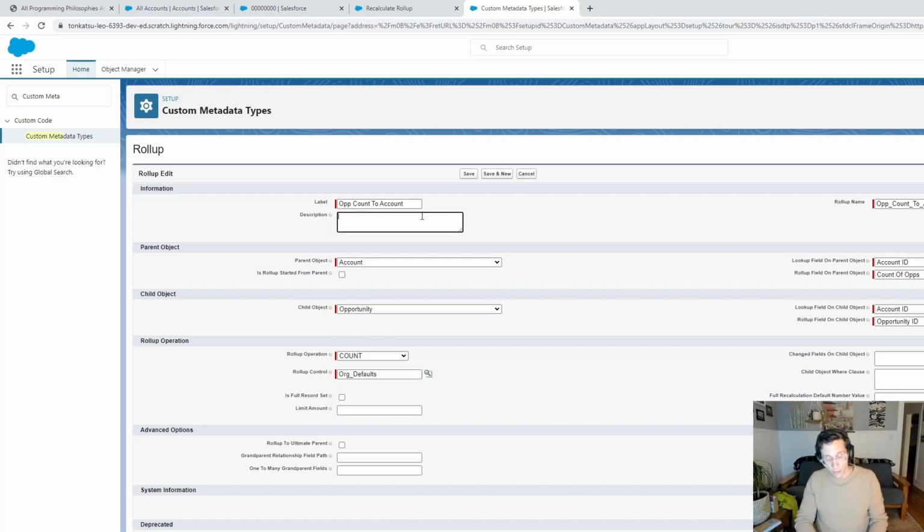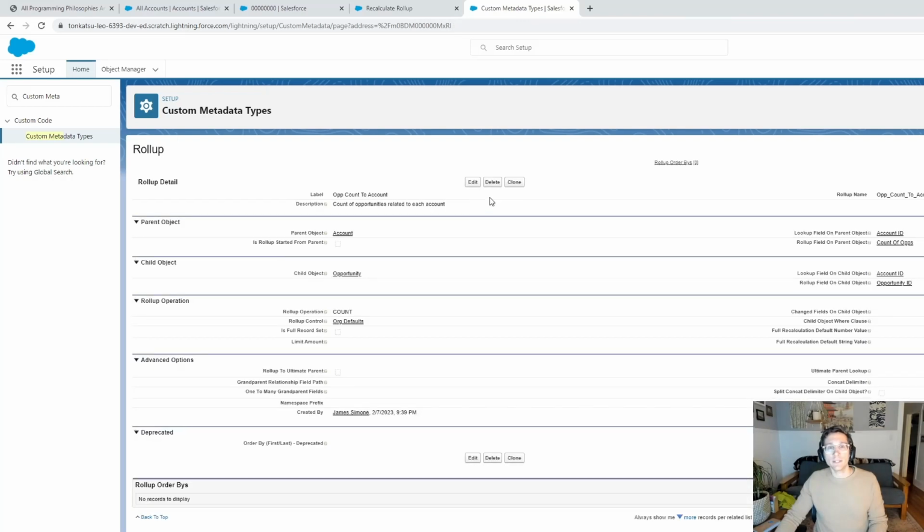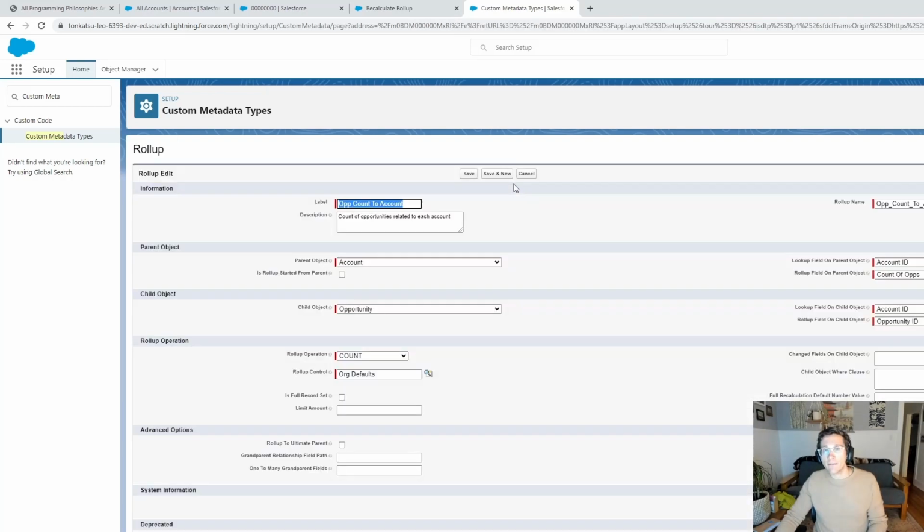I can fill out a description. In this case, I'm going to say count of opportunities related to each account. And you know what? I'm going to click Save, actually, because I want to clone this record, take some of the things that I already have on here. So hopefully I'll be able to save a little bit of time here by doing some cloning.